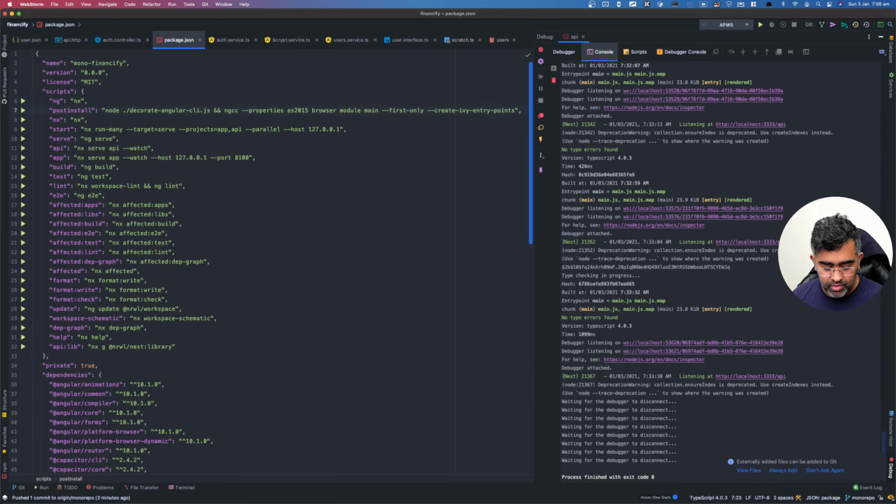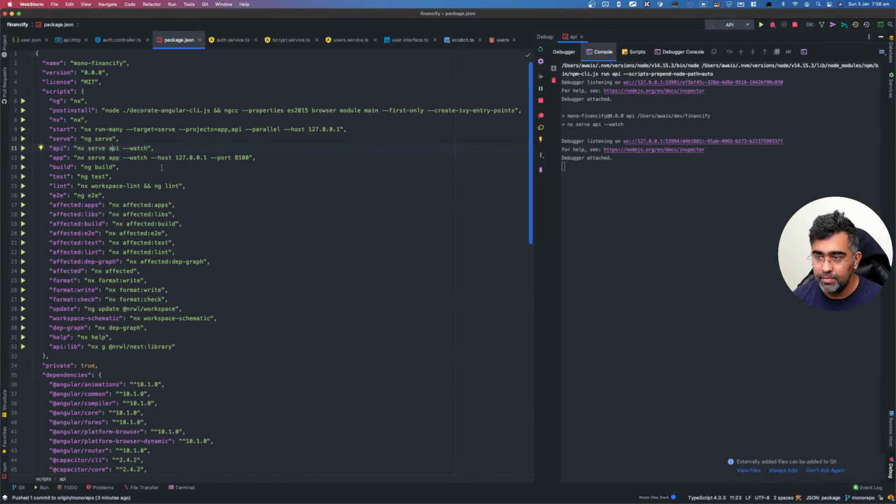Alright, so I'm going to go to package.json and run this script. I'm going to show you visually what I'm doing, because if you don't see it visually, then you don't know what's going on. Okay, so let's start the debugger, and you've got the debugger running on the right side.